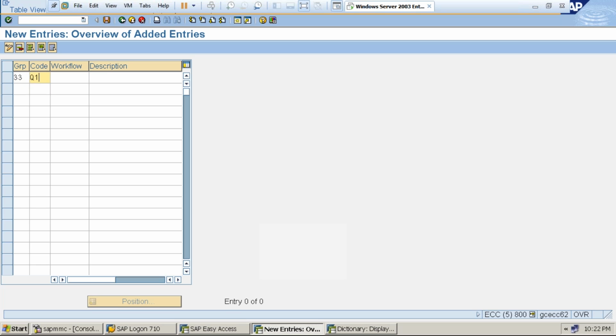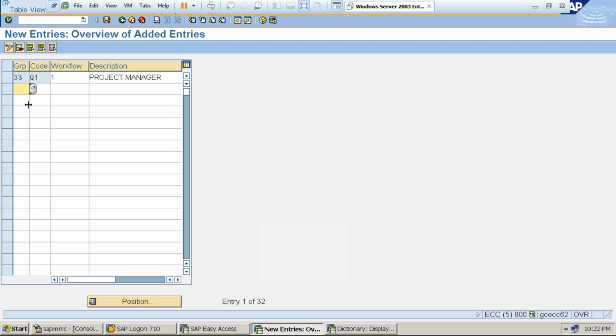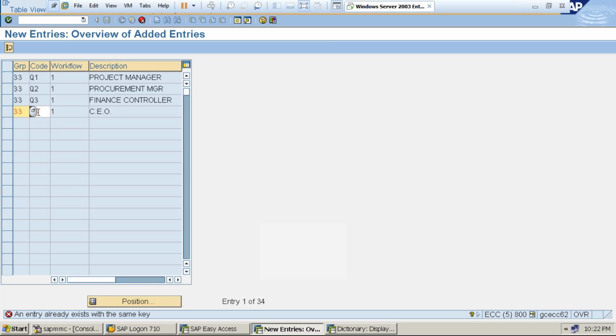Okay. So this code is Q1, right? One description already we have given. We can take anything like project manager. Again 33 Q2, workflow 1, and then document manager, right? 33 and 23 for 1, right? Finance controller 33 23 1, let's say GEU, right? It will be Q4, already Q4 exists. Q4. Okay.